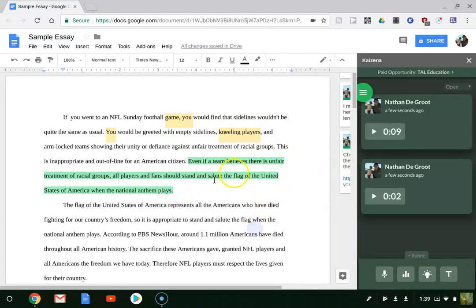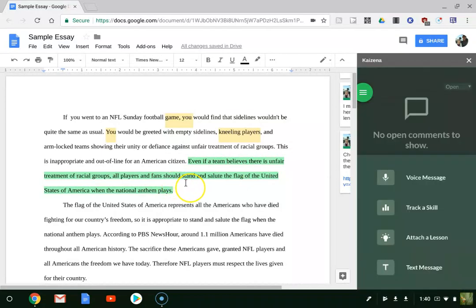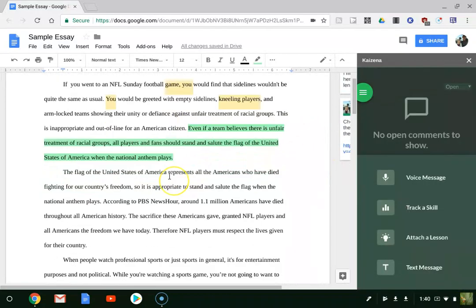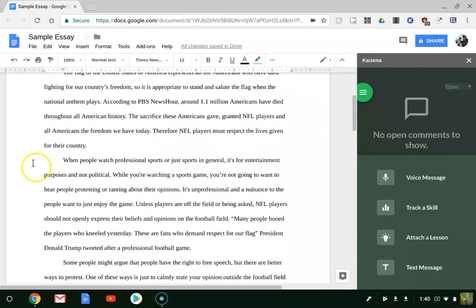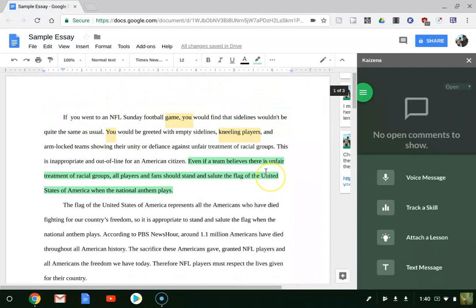Okay, so now in here, I can play the voice message. I can listen to it, and I'm able to either reply, or I can remove it, or I can resolve it. As a teacher, I could save this as a lesson if I wanted to use it for future use. I'm going to resolve these comments right here. And now they have been resolved. I can continue to look for more that I need as well.